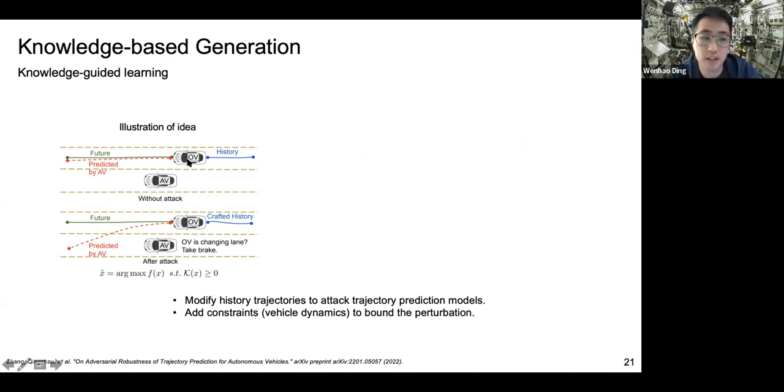We know that in an autonomous system, trajectory prediction is very important, because if we want to do the planning, we must know the future behavior of the other vehicles. So we want to predict the future trajectory, then our autonomous vehicle can do some planning according to the behavior of other vehicles. So this part is very important. And in this paper, they want to attack this trajectory prediction algorithm.